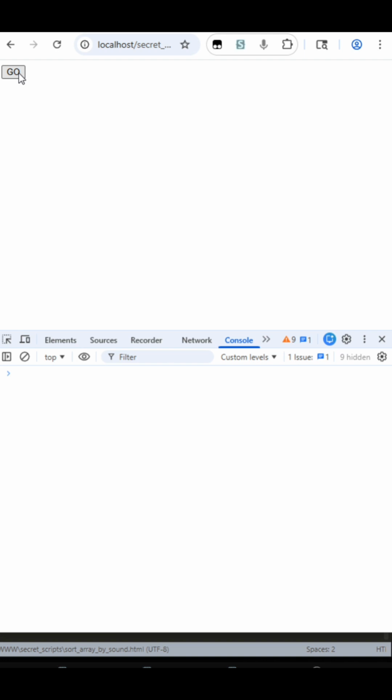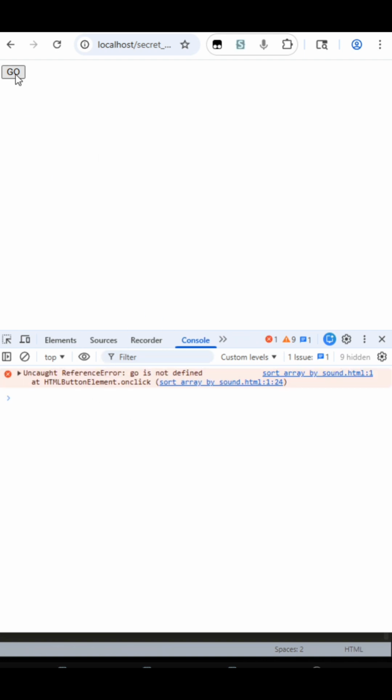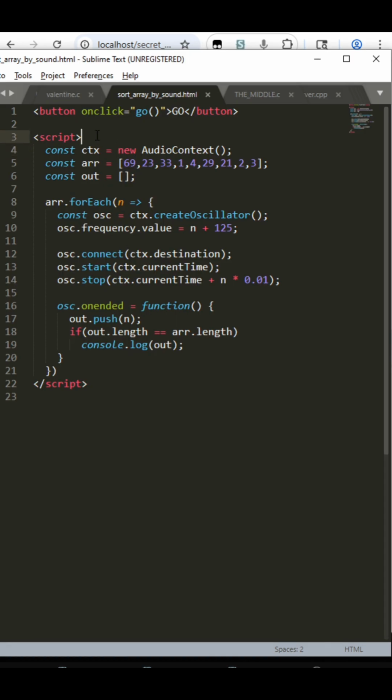And then now, if we click on this, it'll create an oscillator. And sound warning, it might get loud. Let's go. Oh, go is not defined. Oh my gosh, I'm such a noob.